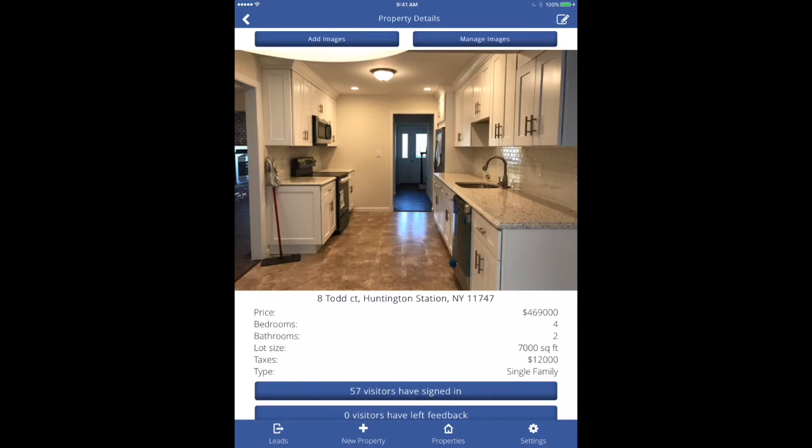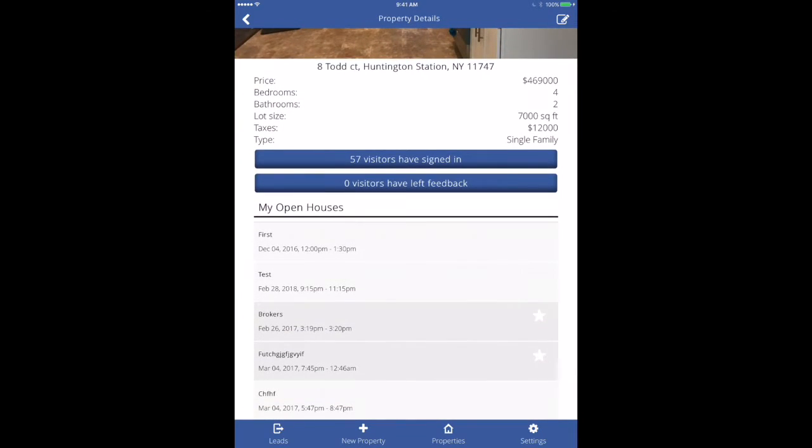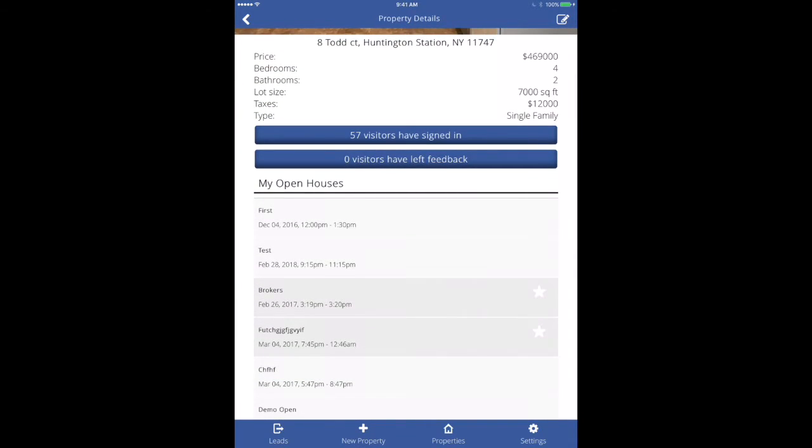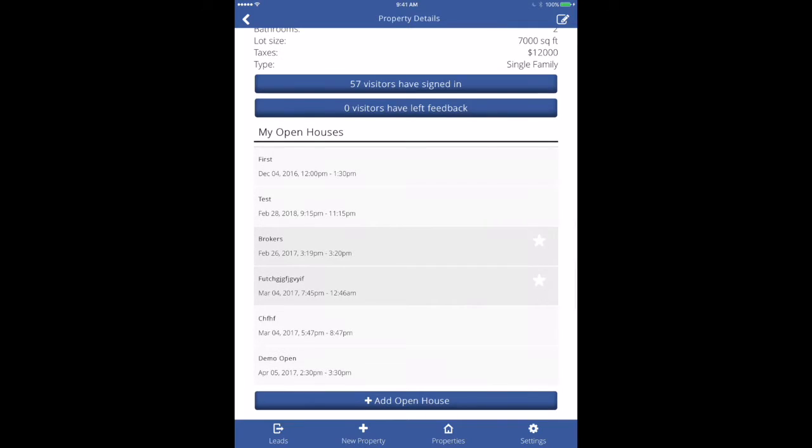Okay, so we'll go back to this property detail page. As we scroll down, you can see all your property information here. You can see the amount of people that have signed into all of the open houses that I've had on this property. Okay, so you can see there's two different colors of open houses here, and the difference in color shows consumer versus broker open house. So the lighter gray is always a consumer open house. The darker gray with a star is a broker open house.